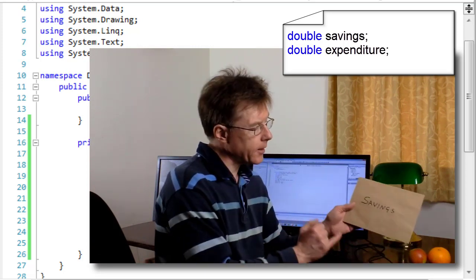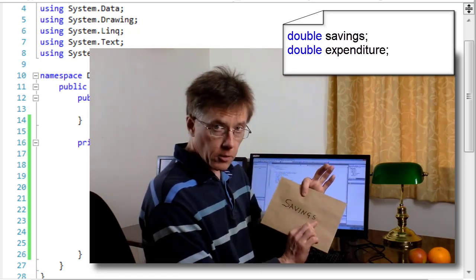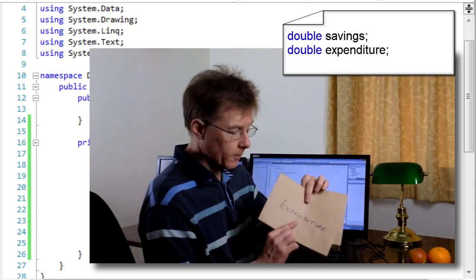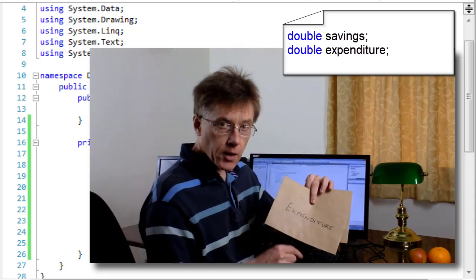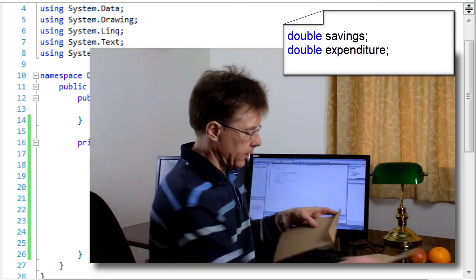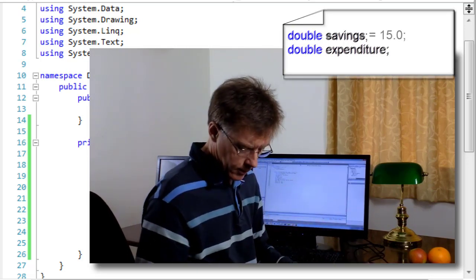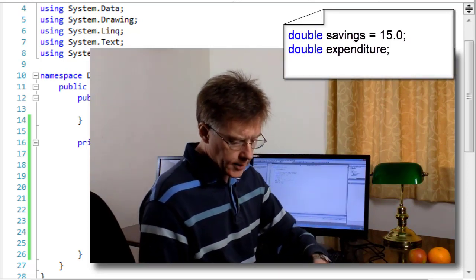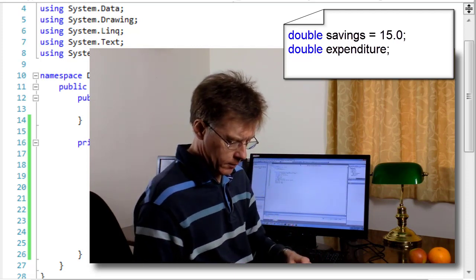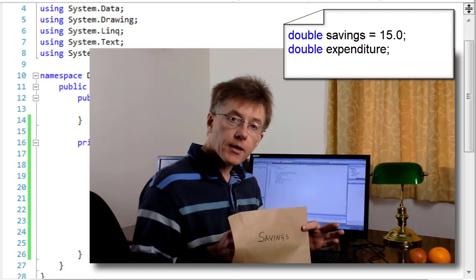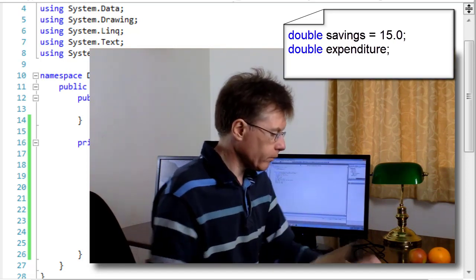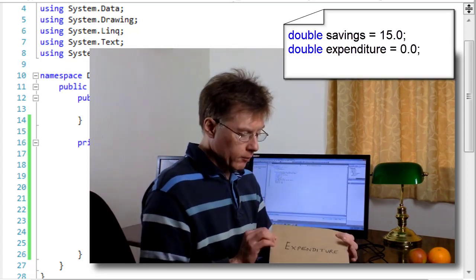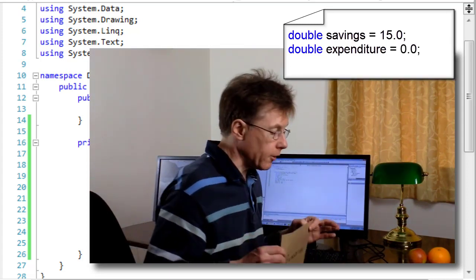So I'm going to say that this is the savings variable. It's called savings. It has a double data type. This is the expenditure variable. Again, the name is expenditure, and it too has the double data type. So let's see what I've got. Savings. I've got £15 in here. So I can say that the value of the savings variable is 15. Expenditure, nothing in there. So value of the expenditure variable is 0.